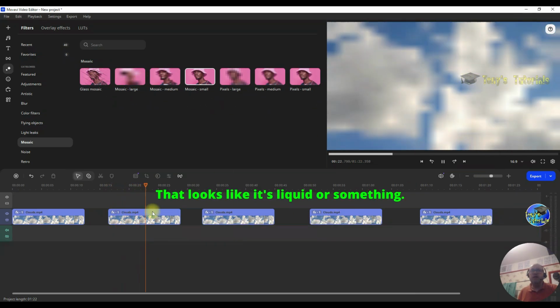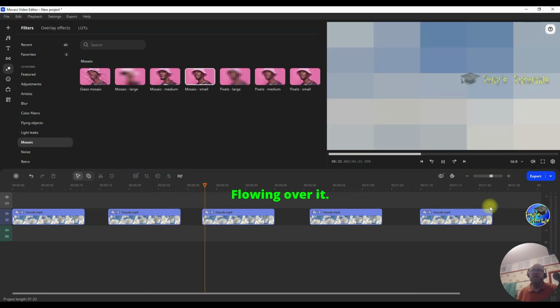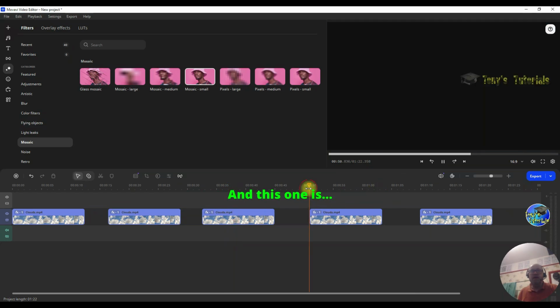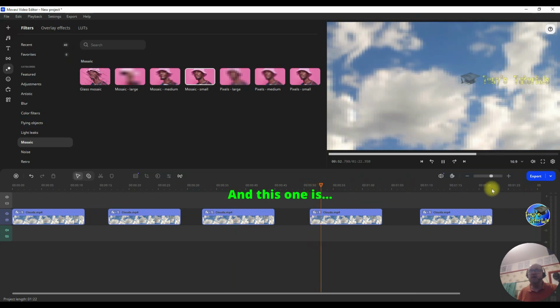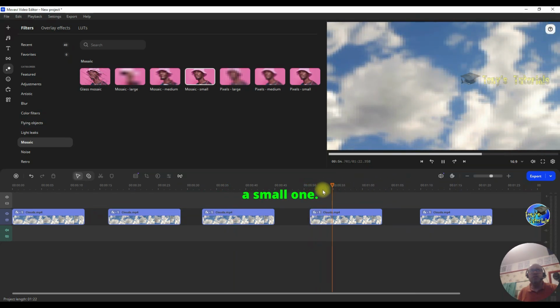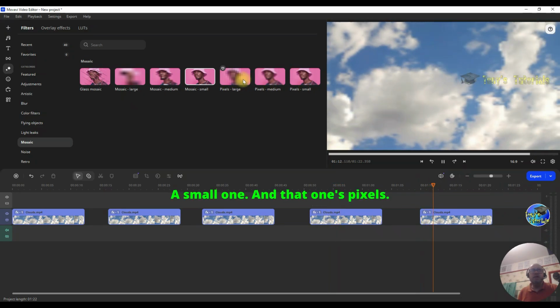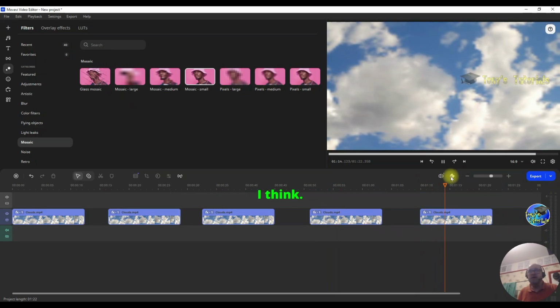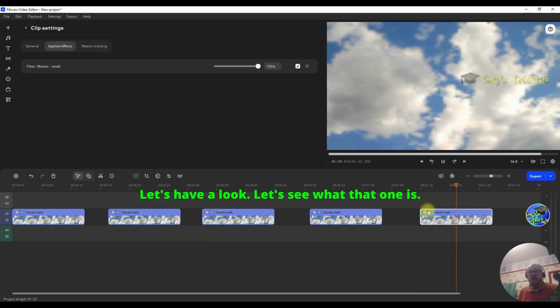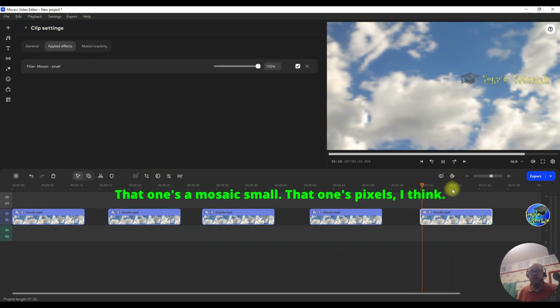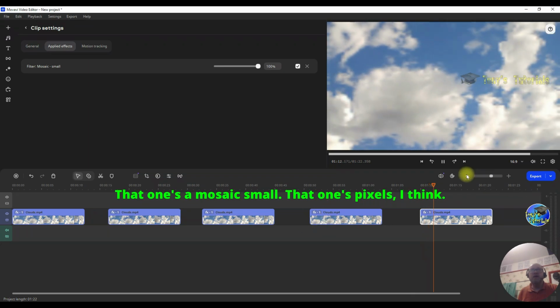That looks like it's a liquid or something flying over it. Here you can't see anything. The mosaic medium, I think that is. And this one is a small one, mosaic small, and that one's pixels, I think. Let's have a look. Let's see what that one is. No, it's a mosaic small. That one's a mosaic small. That one's pixels, I think.